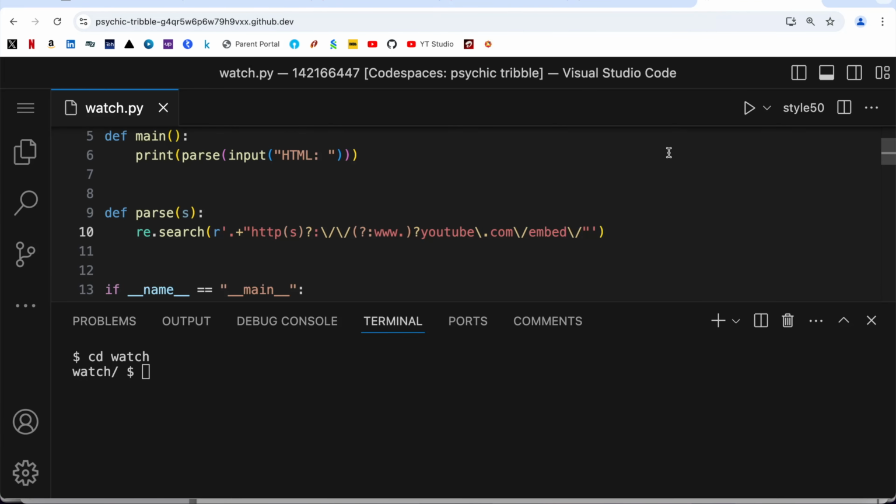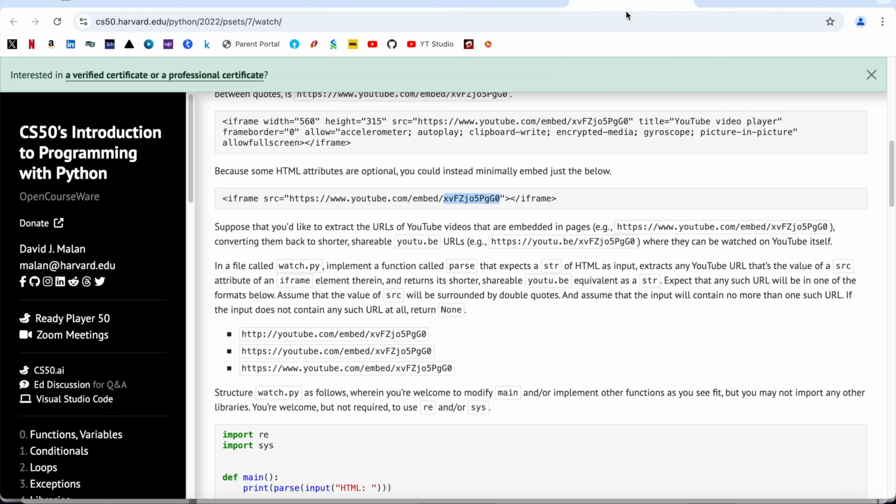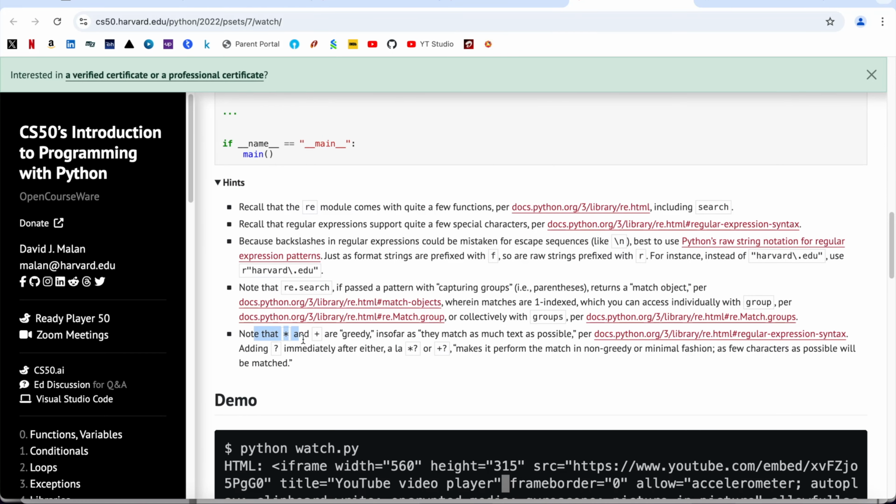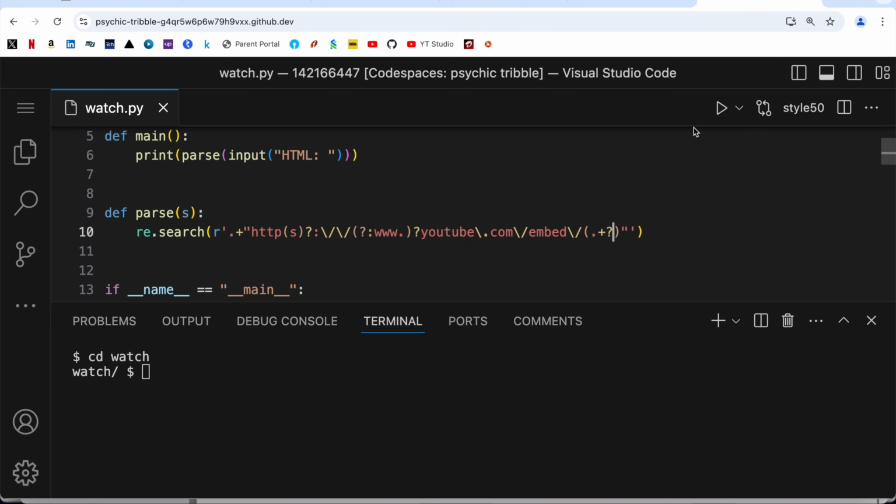For this, I am going to create a group here, and inside it I am going to put a dot, which means anything and everything, and a plus sign, that means one or more times, and then I am going to put a question mark. Why question mark? If you come to the hints again, you will observe that star and plus are greedy, because they tend to match as much text as possible, and therefore CS50 is advising us to add a question mark immediately after them to make them perform the match in a non-greedy or minimal fashion, and that is why I am putting it over here.